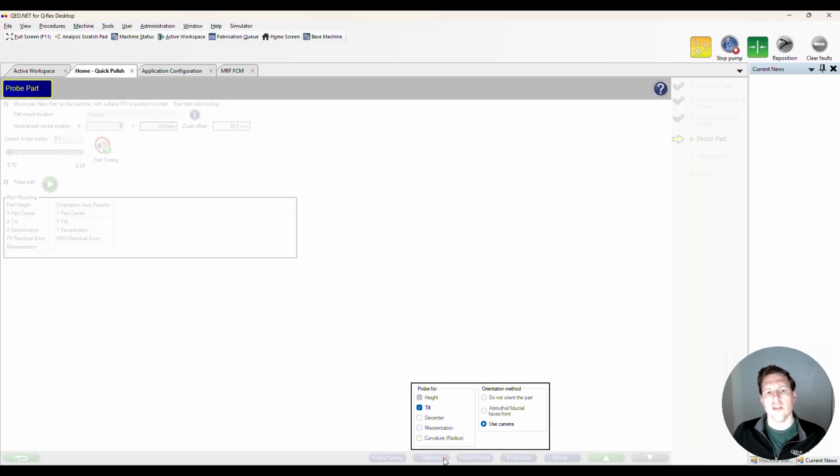Probing for tilt is not new for QED.net. In fact, it's a requirement for raster polishing, but it wasn't available for spot taking where maintaining gap is critical to achieving good spots. Because we enabled probe for tilt in the application settings earlier, you can see it is already selected here by default.